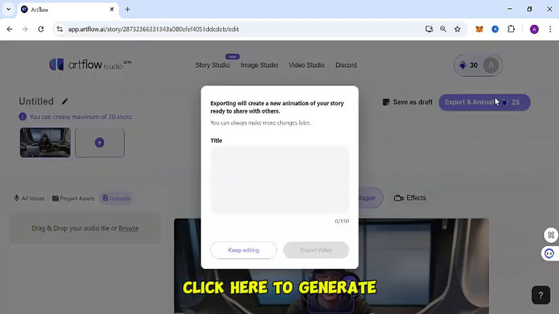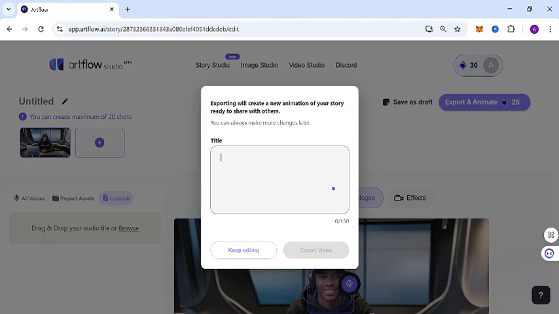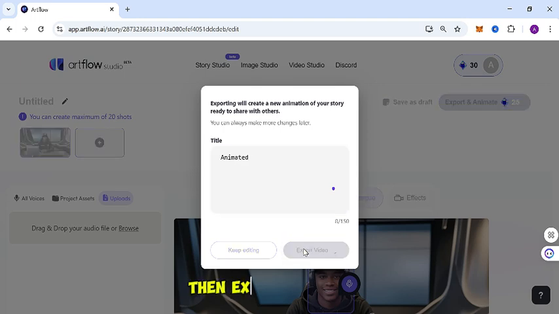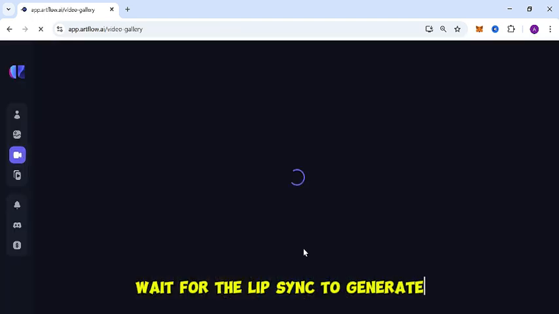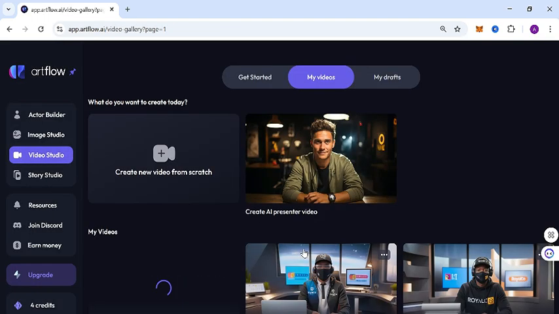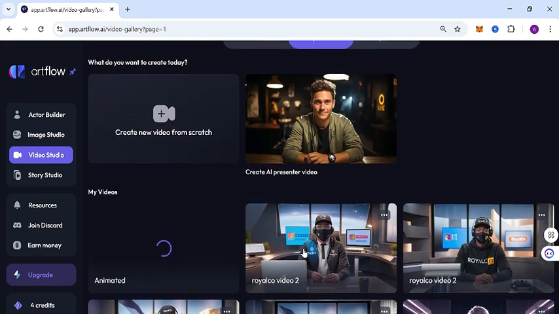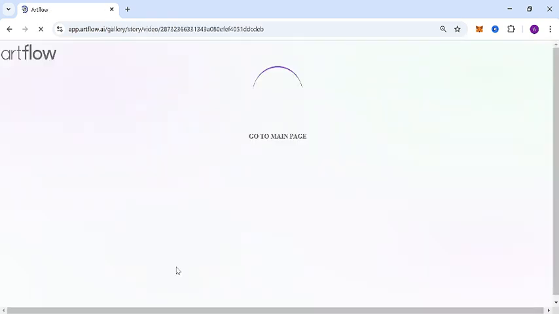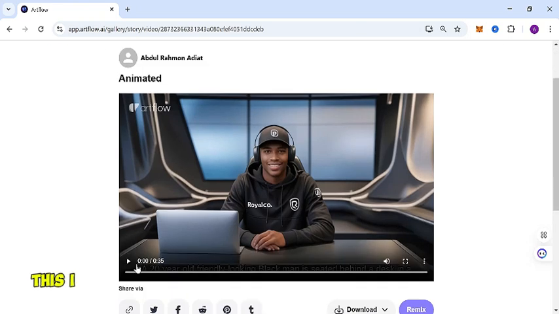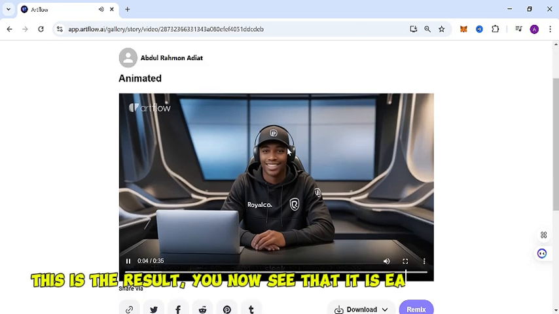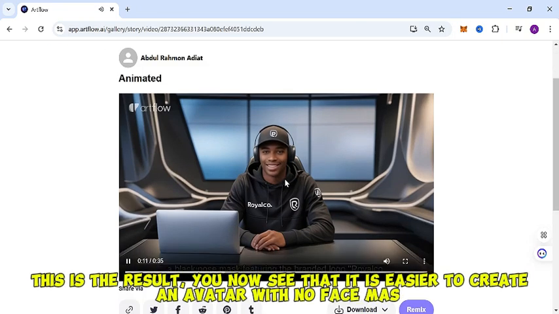Click here to generate. Enter your file name. Then export the video. Wait for the lip sync to generate. This is the result. You now see that it is easier to create an avatar with no face mask.